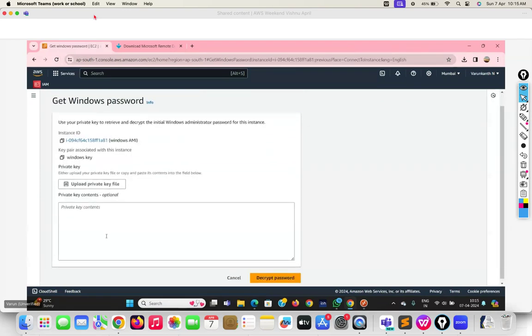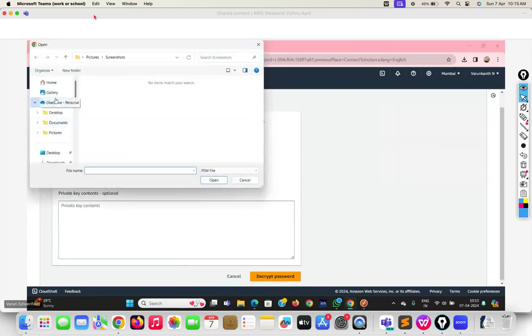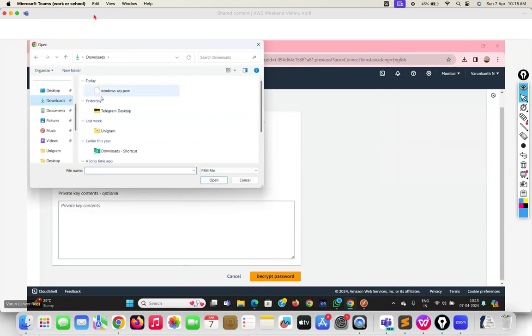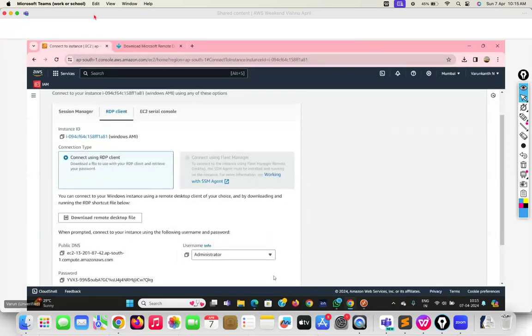Now here you have to upload that key. You downloaded a key, right? The .pem key. Click on upload private key. Now go to your download folder and upload that key. Once you upload that key, you can see it says begin RSA private key with a lot of values. It's an encrypted format. Let's decrypt it. Click on decrypt. Now you see a password starting with YVX3 and so on. This is your password.